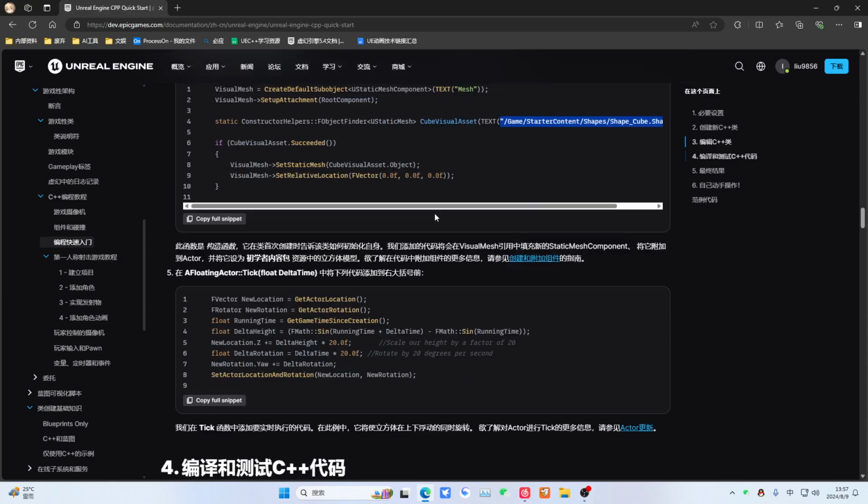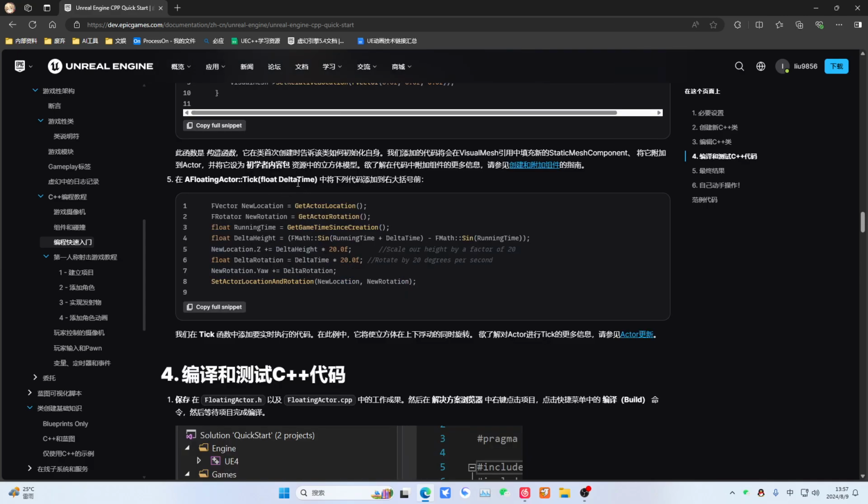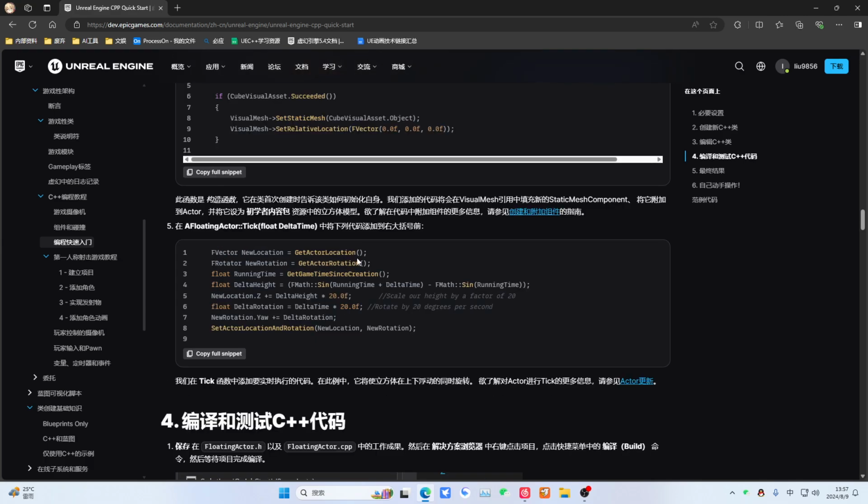And then, set its relative rotation to this. This part is in the constructor, and this part is in tick. Tick is executed every frame. When the game starts, we will execute gameplay, and then in tick, we first get our current position and the current actor's rotation, which is essentially the root node's rotation. Then we calculate the current time, that is, how much time has passed since the game started.